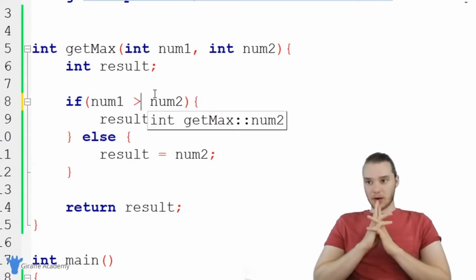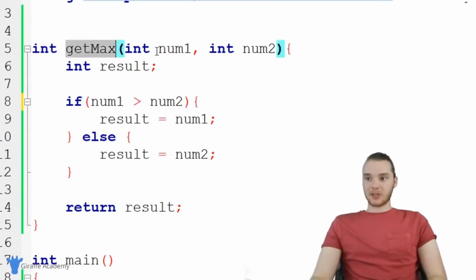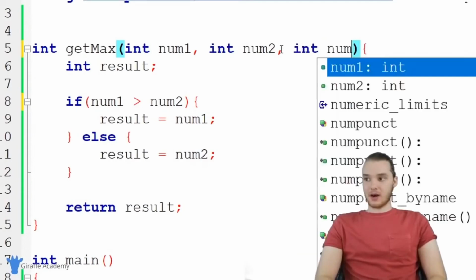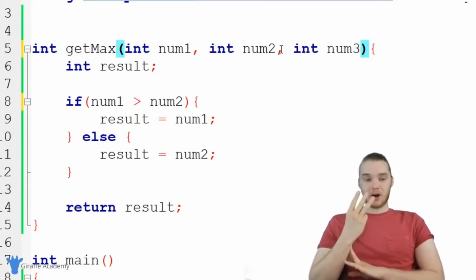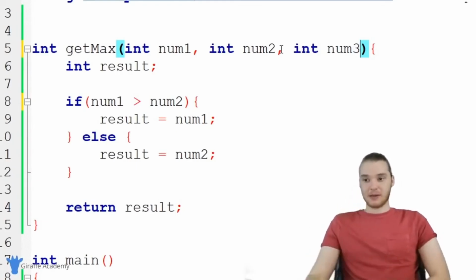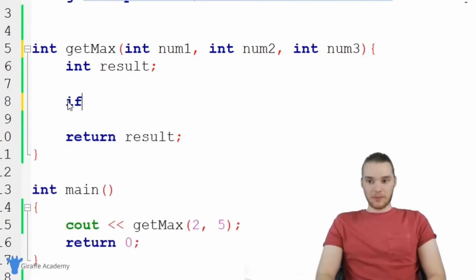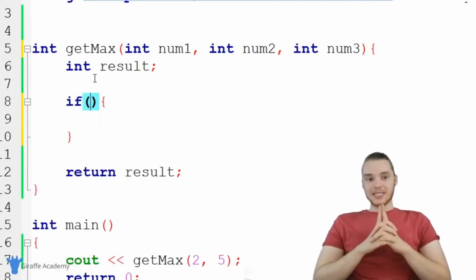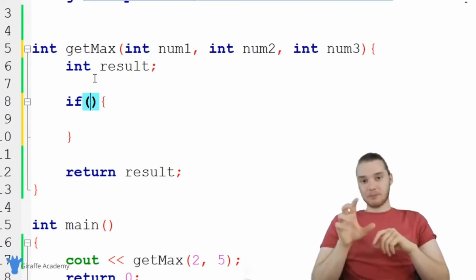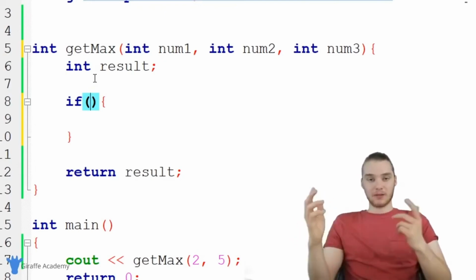Now let's make this a little bit more complex. So this getMax function takes 2 integers. What if we had it take 3? So let's say int num3. Now all of a sudden, instead of just comparing 2 numbers, we have to figure out which is bigger among the 3 numbers. And this is going to make our if statement a lot more complicated. So why don't we just start over and I'll show you guys how we can do this. So inside of this comparison, I need to check to see if num1 is bigger than num2, just like we did last time. But I also need to check and see if num1 is bigger than num3. If num1's bigger than num2 and it's bigger than num3, then we know it's the biggest.